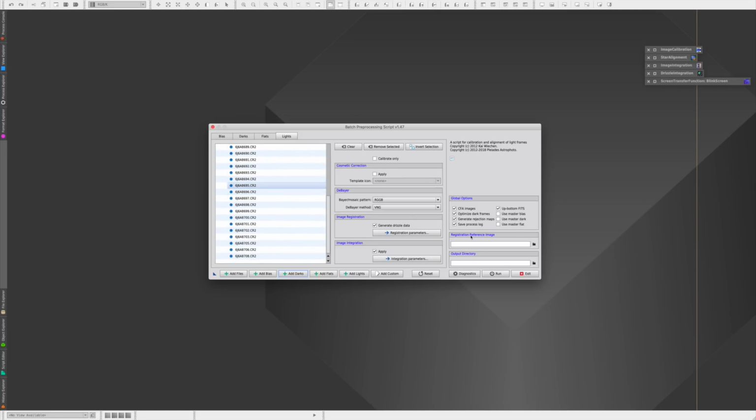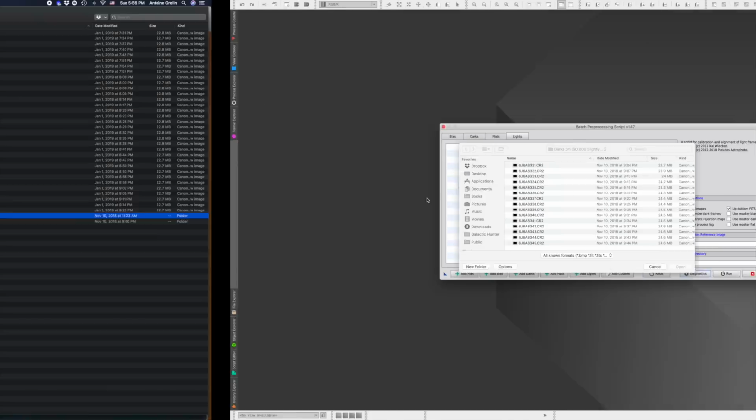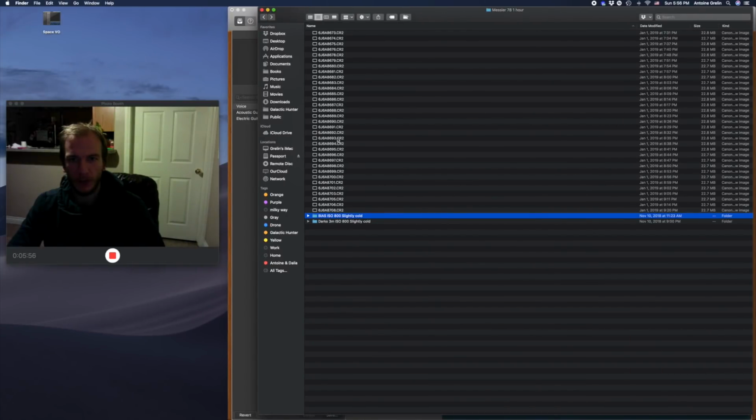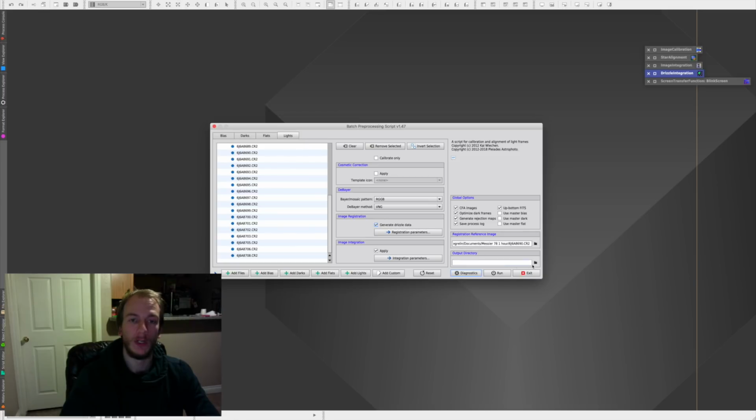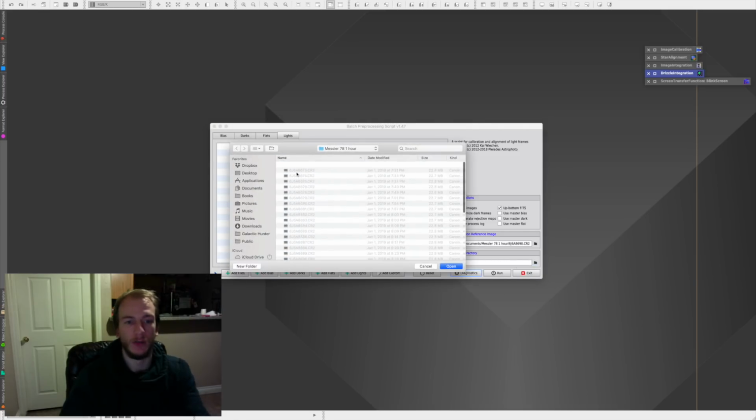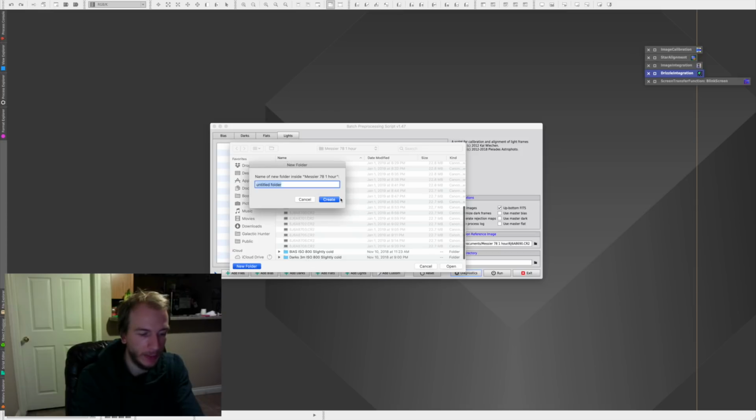And then we want to check generate drizzle data. You don't have to, but I will show you later why you should. You really, really should. So just trust me on this and just check drizzle. And then right here, we're going to have to pick the image we wanted, which was, I believe, number 90. And then last step, output directory. We're going to use the same right here. We can just make a new folder if you want, like M78 processing files.